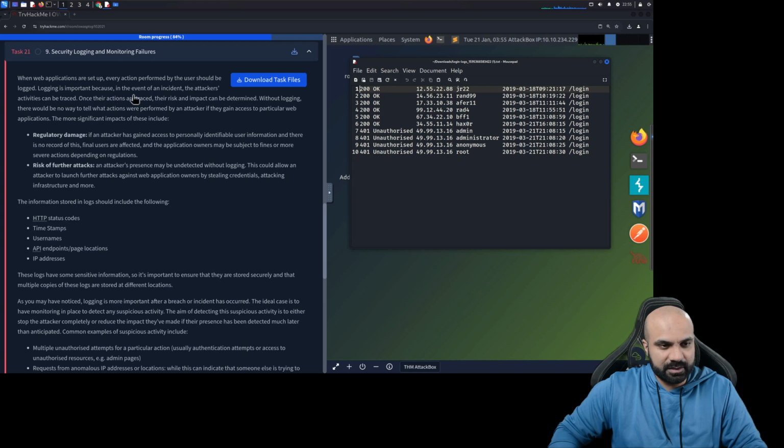Logging is important because in the event of an incident, the attacker's activities can be traced. Once their actions are traced, their risk and impact can be determined. Without logging, there would be no way to tell what actions were performed by an attacker if they gain access to particular web applications. The more significant impacts of this include regulatory damages and risk of further attacks. Regulatory damage: if an attacker has gained access to personally identifiable user information and there is no record of this, end users are affected and the application owners may be subject to fines or more severe actions depending on regulations.